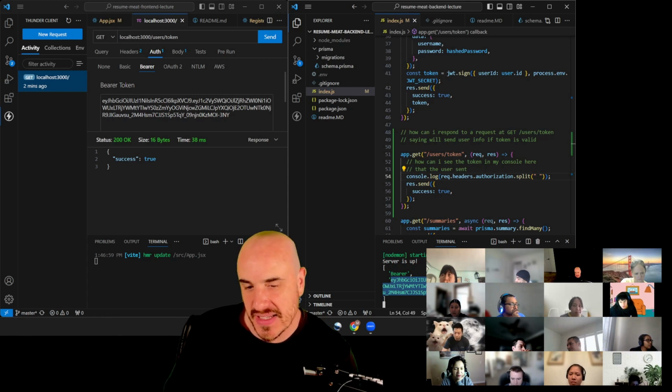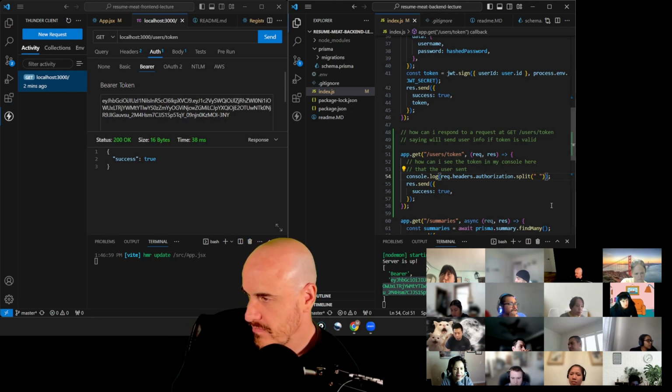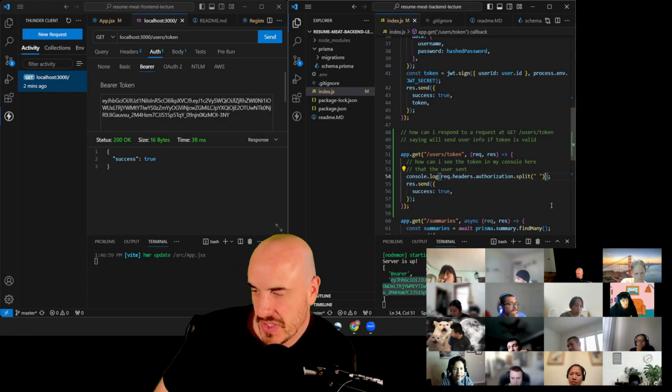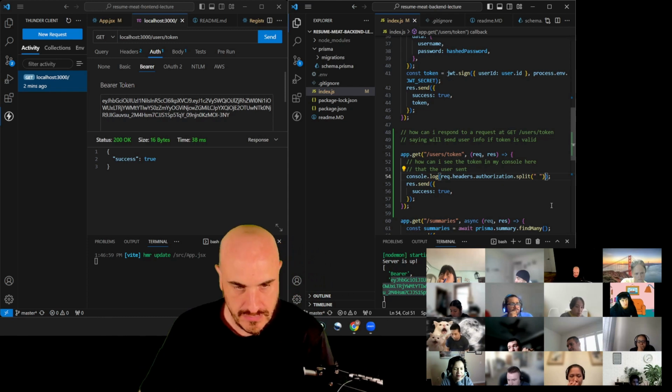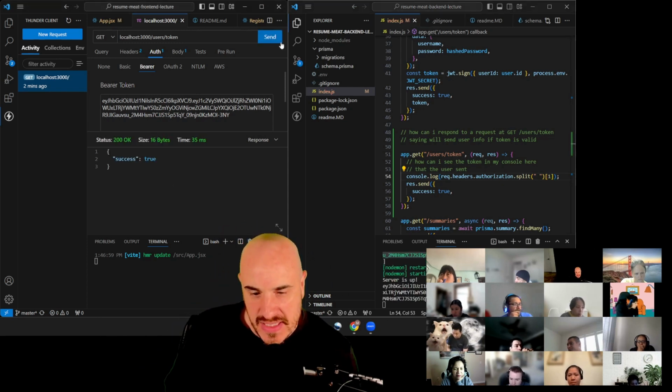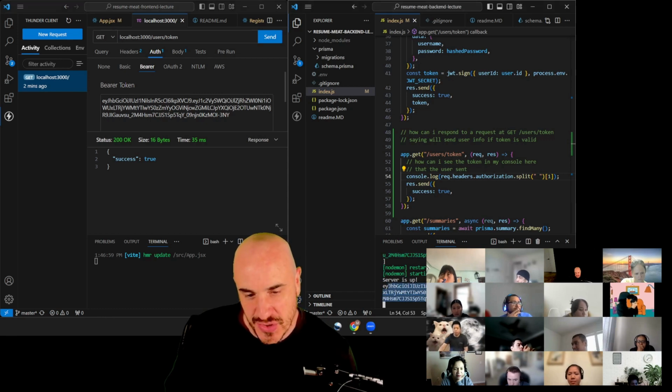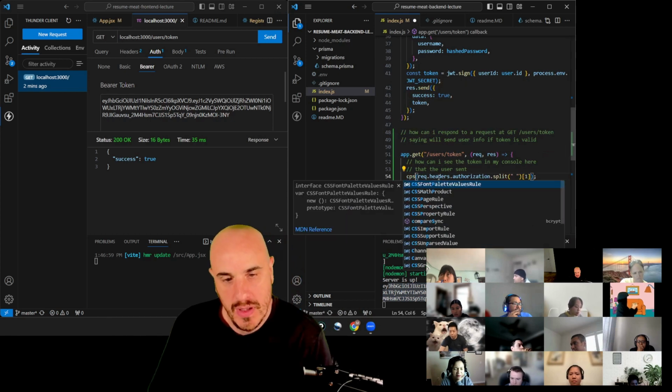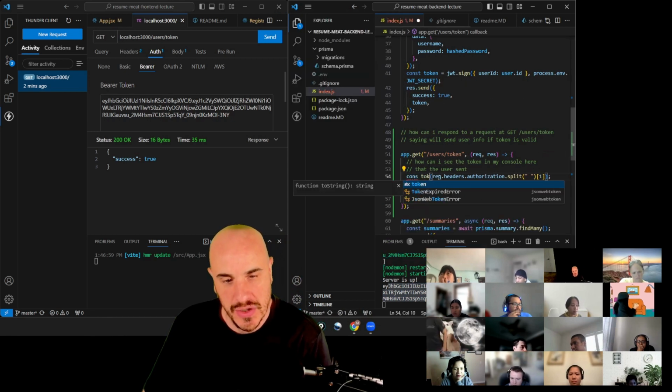The second string is the thing I care about. So how can I just grab that second string? And this is all just JavaScript manipulation. Index 1. Perfect. Yeah. Now I send the request again, and I just have my string, which is what I want. So I'm going to save this into a variable and just call it token.